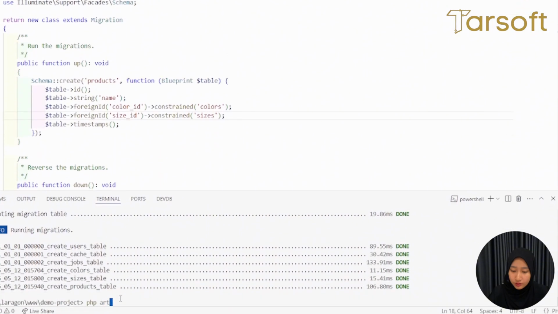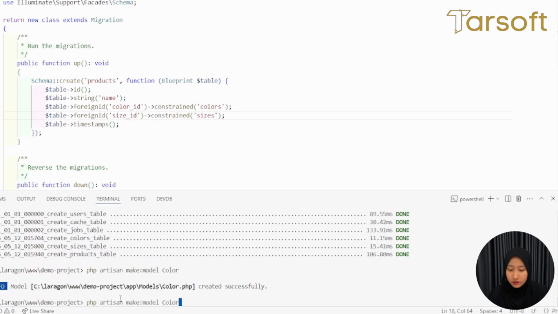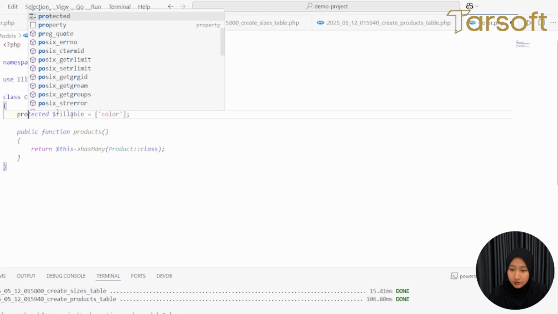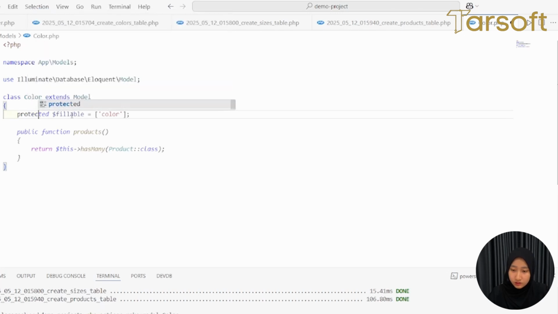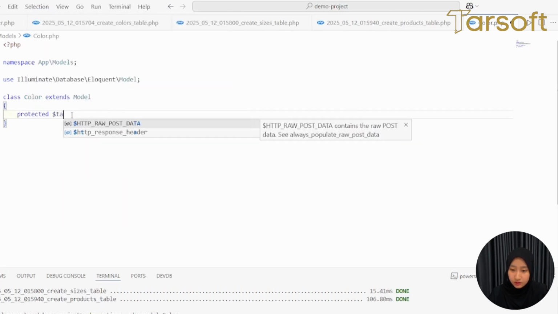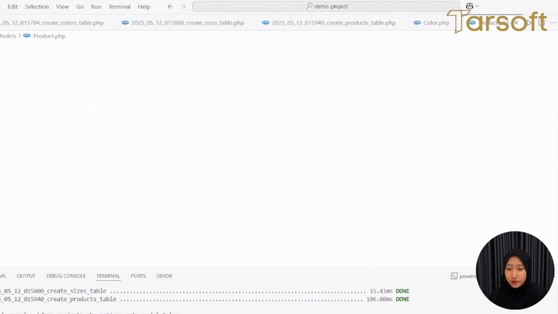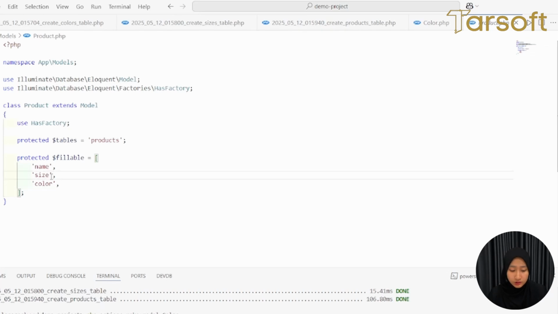So make a new model for color and size. In here, as always, you just have to link this with your tables, then the attribute that can fill the table. Now let's make a relationship between color and product. Let's go back to product. We can change this into size ID and color ID.